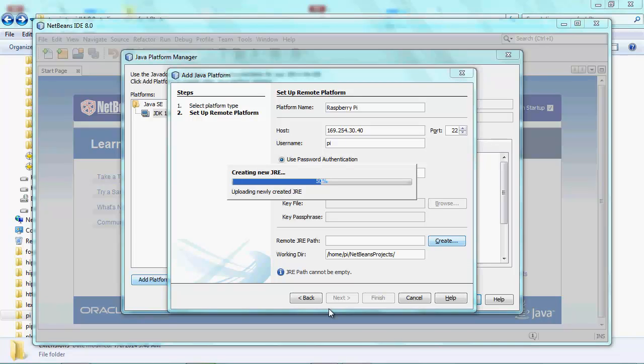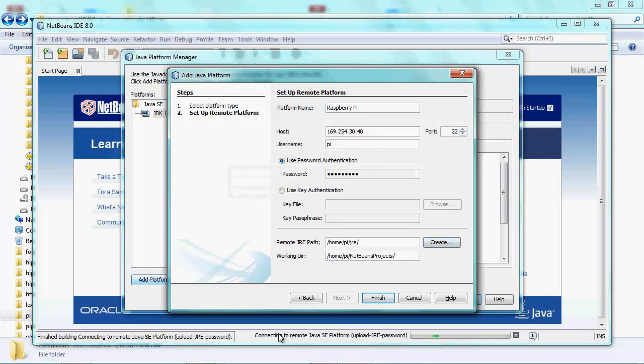Okay, so now the JRE is created, and you can see here in the status bar at the bottom, connecting to remote JavaC platform. You can see here building, connecting to remote, so all kinds of things are happening. So connecting to the Raspberry Pi, that's what's happening at this point. Okay, so it's finished. It didn't take very long, I must say. Click finish.